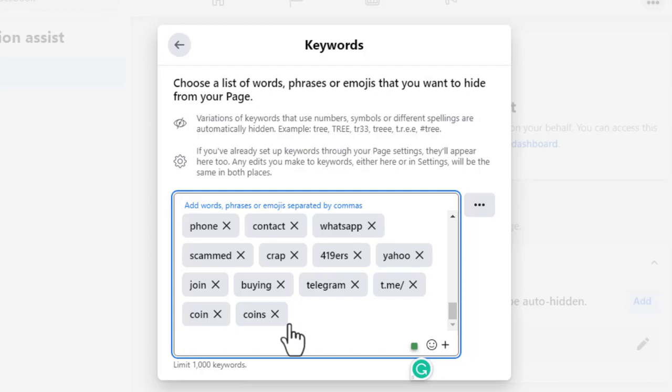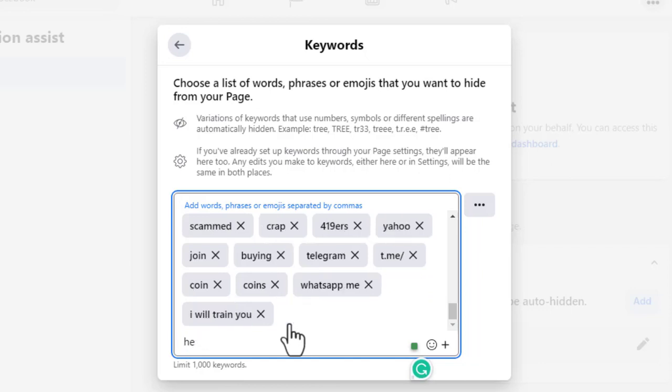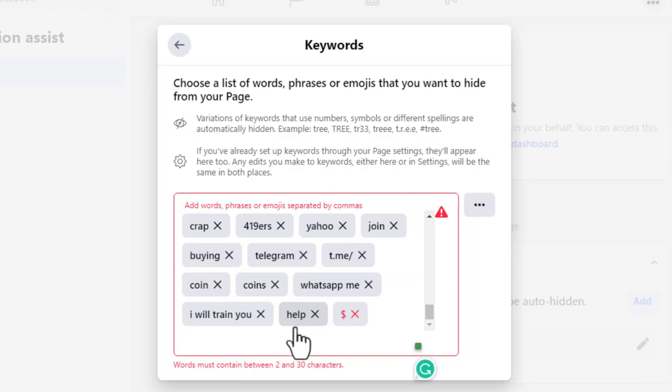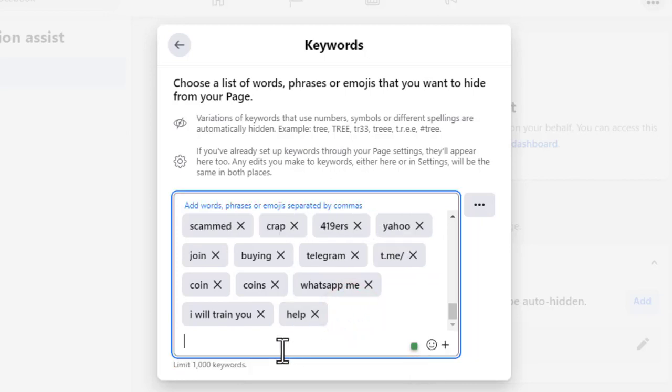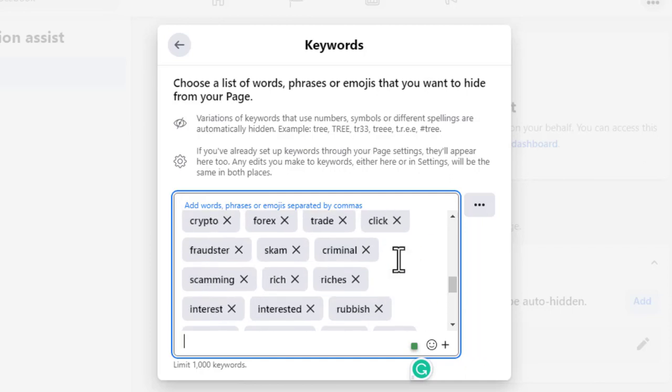I'm going to add another one, let's say "WhatsApp me." "I will train you." "Help me." Okay. "Money." Then I'll add a dollar sign, because most times, okay, I'll just add a dollar sign again. I'll just add like $2. If somebody comments this dollar sign, it will not show on my comment section.